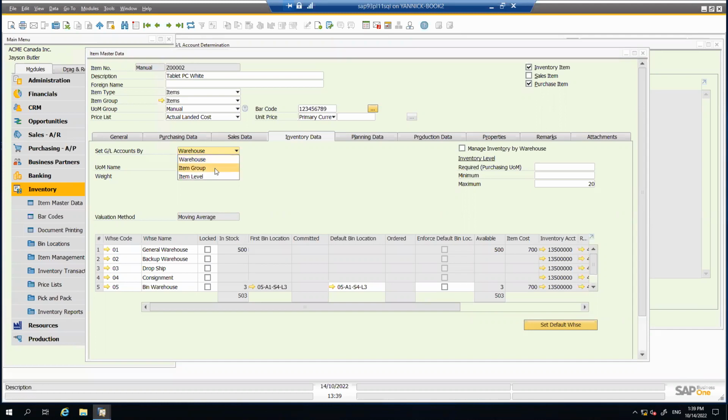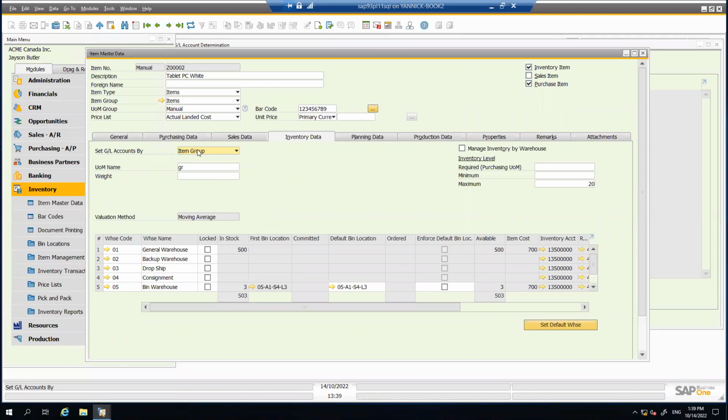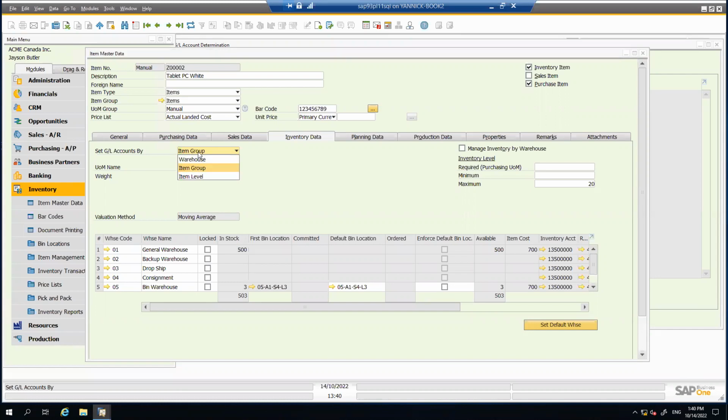We also have the second level, which becomes a little more detailed. It's per item group. The item group is identified here. On the item group, we'll see the GL accounts, and every item that belongs to the item group will follow the same distribution rule. So this is one criterion, the item group.